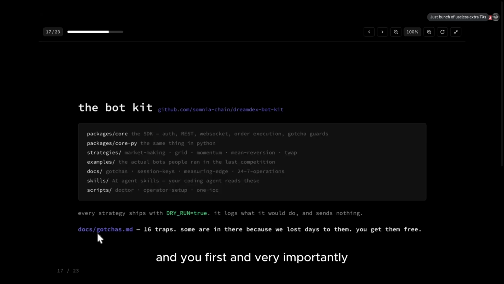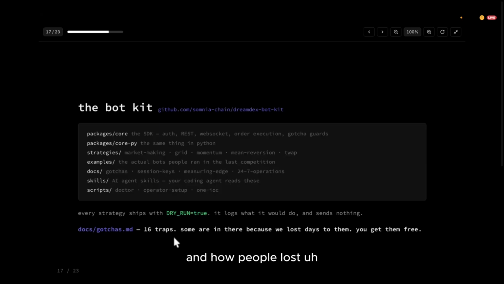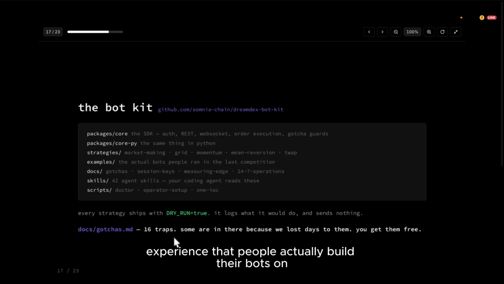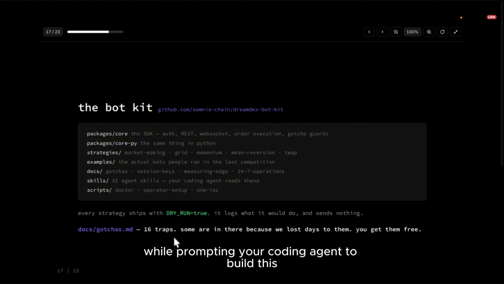And first, and very importantly, you need to read the gotchas.md file, because it explains what different traps are and how people lost their capital in the earlier competitions and in the earlier testing trades we had. So you get all those ideas for free. You get all that experience that people actually build their bots on for free. So it's very important that you read this, understand it, and then use this while prompting your coding agent to build this.